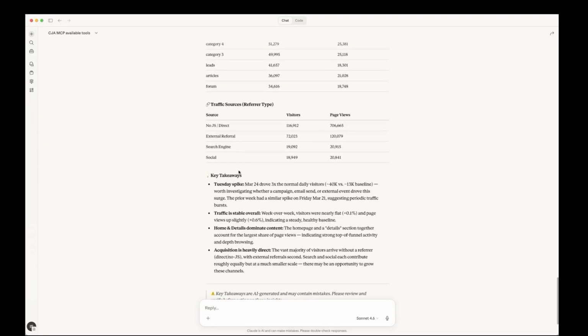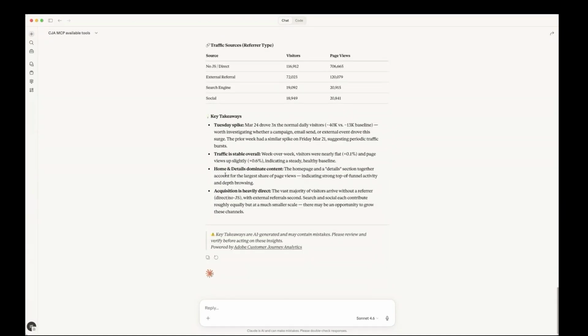After that, there's a helpful section for key takeaways, which is AI-generated. That means it can contain mistakes or overconfident interpretations. For anything high stakes, you should review the numbers and logic in CJA before sharing the report broadly. I'm really happy with this report, and I'm ready to share it.